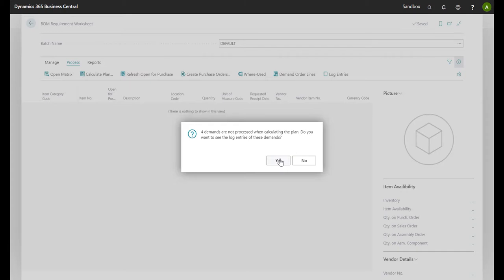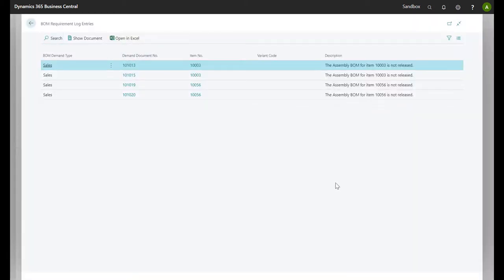The notification shows that 4 items are not part of the requirement calculation. If you click on Yes, the user can see which items are not included and take action to check what is wrong with the listed items and fix it.